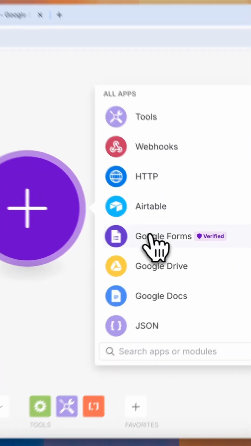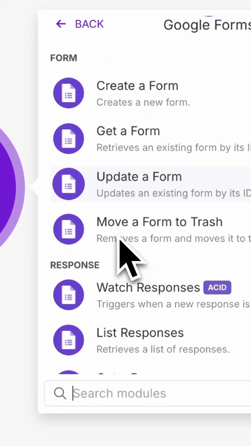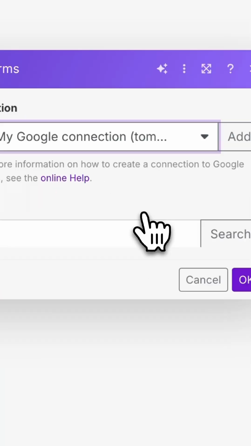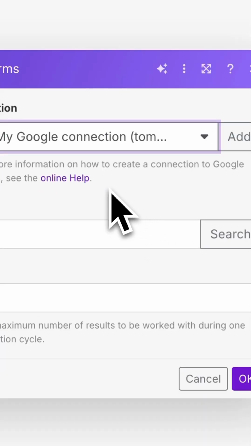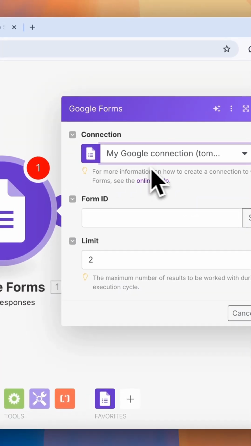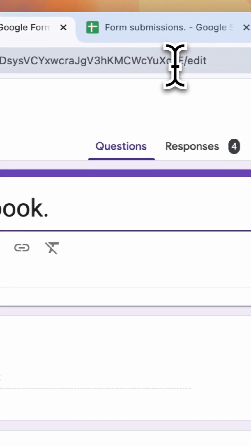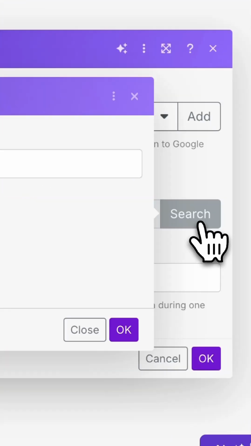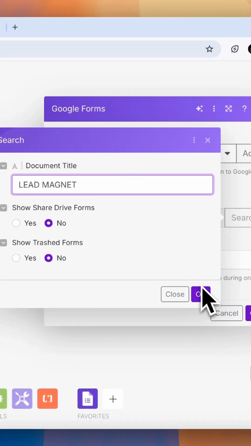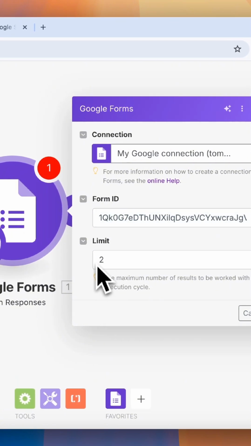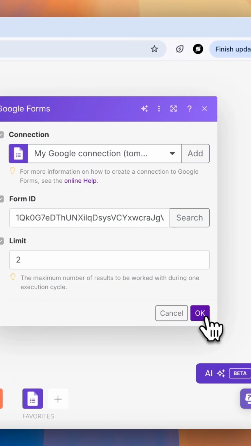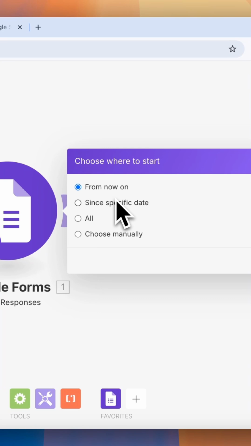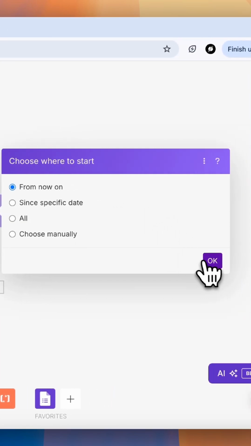So find Google Forms, and we need to use the Watch Responses module because what this does is watch for any new form submissions. Sign into your Google account here. Then for Form ID, head back to your form and copy this code here from the URL. Then paste it into here and then name it the same as your form title. Leave this as 2. This is the amount of submissions that can be retrieved at each time. Then press OK and leave this as it is because we want the automation to start from now.